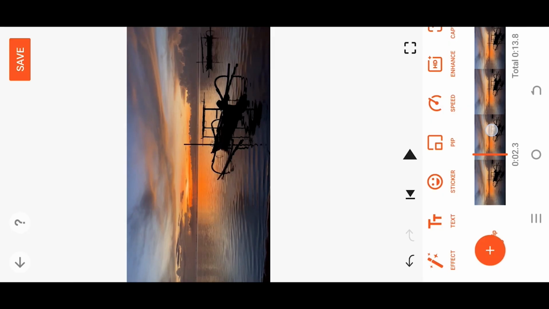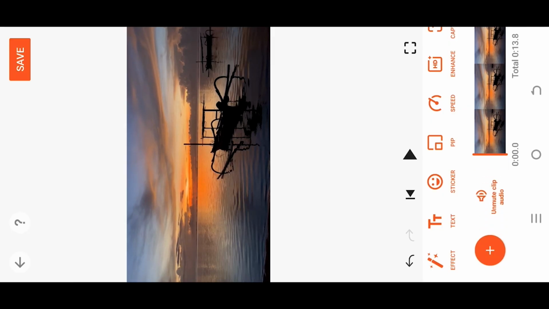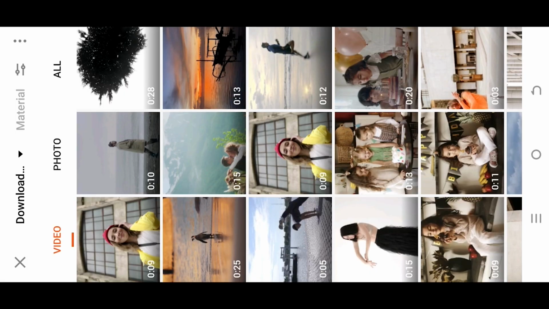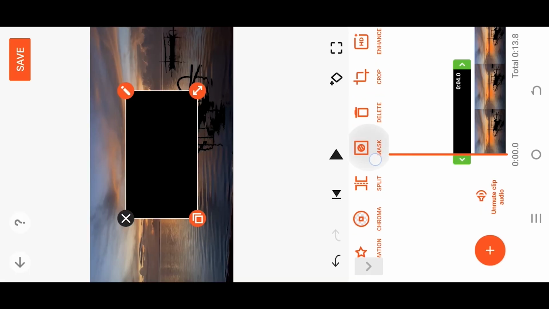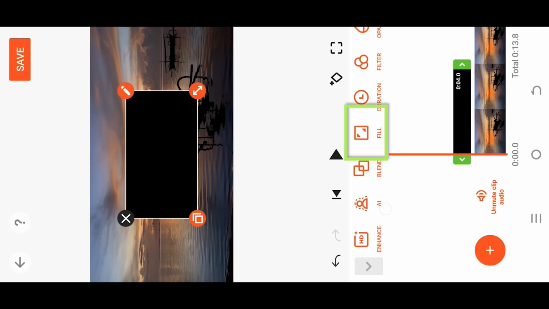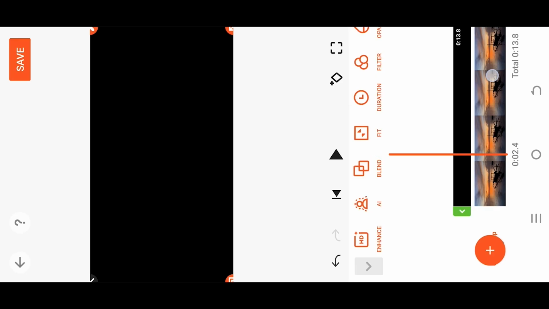So guys, we are inside our sample project. Select PIP, Material, Color. From here, select the black background. Look for Fill to cover the full screen. Tap on the edge. Give it same length as the video clip.